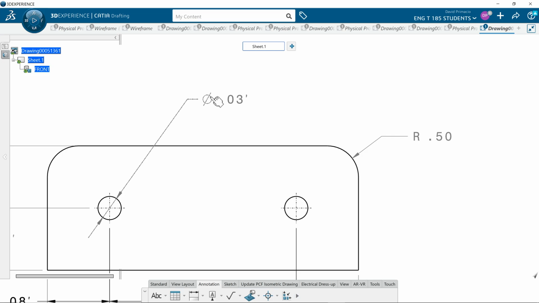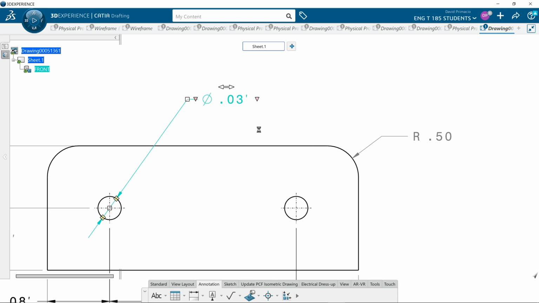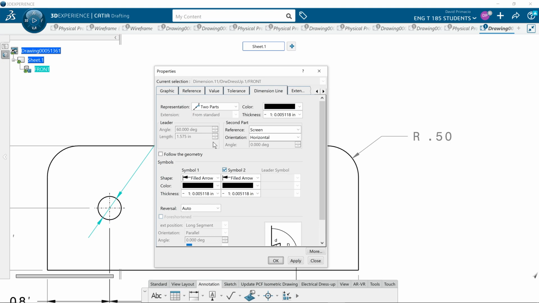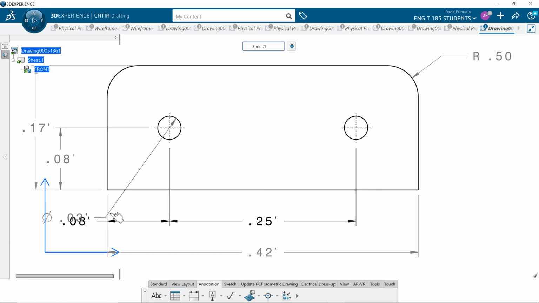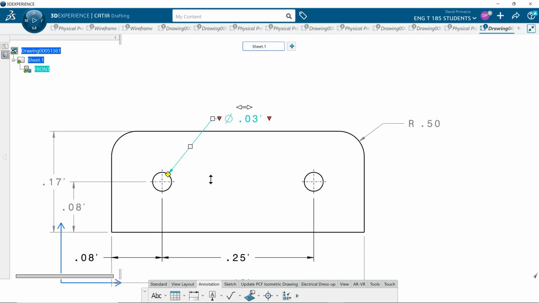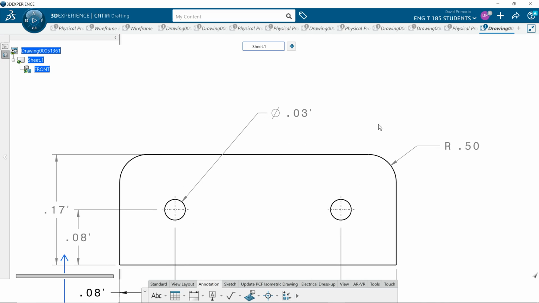So we'll click on this again. Right click and go to properties. Turn off the symbol. Apply and OK. And then we got to click on this and move it again. Remember, that's got to be at least ½ inch off the part, so I'm just trying to move this off somewhere. Okay. We want some type of angle there.